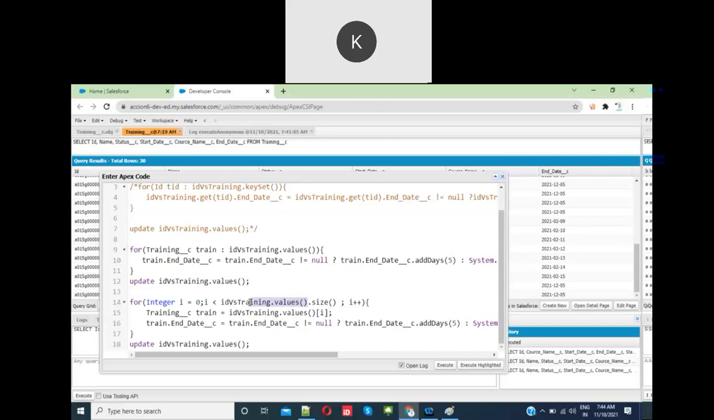Okay, so you might be getting confused. We are using dot values, dot size, everything. Don't get confused, because if you read like this, this is the map. And when you call this values method, this is the list. On the list, we have a size method. We have to iterate the list, so list dot size. Then using that index, this is already what we are using.